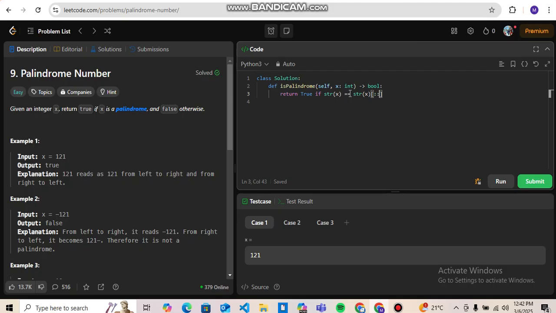we are going to reverse this. So let's say if our input x is 121, then the reverse will also be 121. If the input was 1213, then this value will be 3121. So what this does is it just reverses the given input.